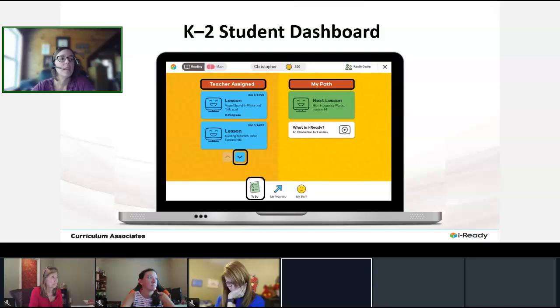So this is what the K2 dashboard will look like. So if you have a second grader, once they finish their diagnostic, this is what their dashboard will look like. They'll log in and it will take them directly to the to-do screen, and students can see teacher assigned lessons in their teacher assigned section if there's been any added. If there are any assignments that are past due, they can click the down arrow to find those. And then if they click on My Path, those are iReady lessons. After they've completed the diagnostic, that's where they go to the next lesson.